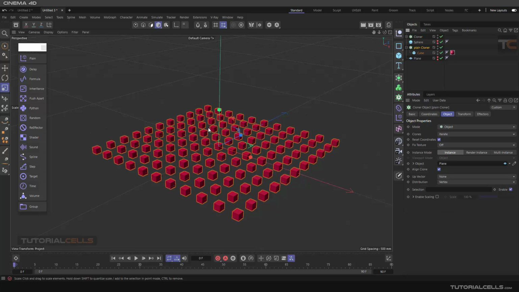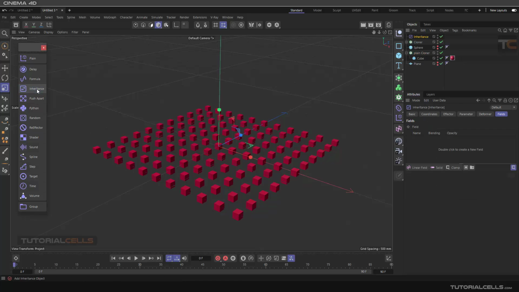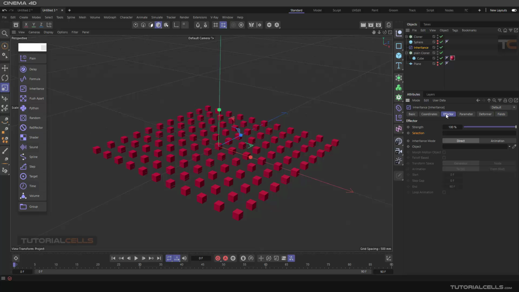We want to inherit, or change, this cloner to the sphere. So it's very important: the primary cloner has to be selected, and after that you can select inherit. We click and drag it here to organize things better. Here in the inheritance effector we have all the other settings that you know, but the most important one is the inheritance mode, direct or animation. I'll explain the animation in the next example.